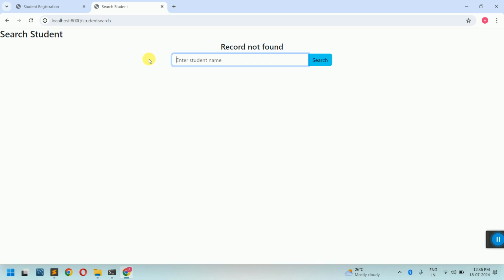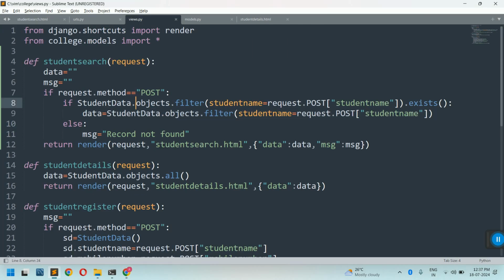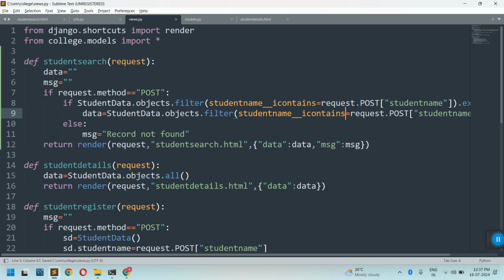Few characters in this. So to retrieve data with a few characters, we have to make a small condition in the data retrieval. That is student name, double underscore, I contains, that is icontains. If I make use of this, icontains, even if one or two letters from that particular name match, it will bring the data. This means it ignores the character casing, so whether it is a capital letter or a small letter, it makes no difference, it will bring the data.